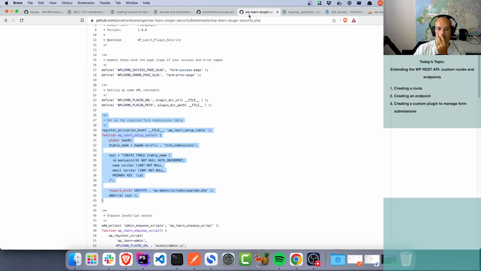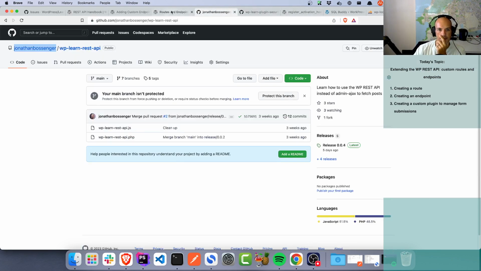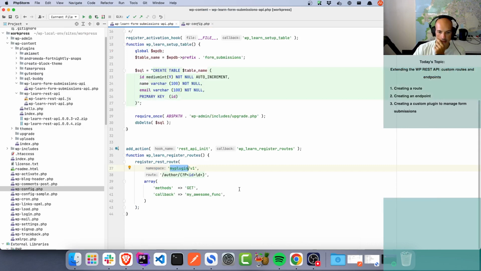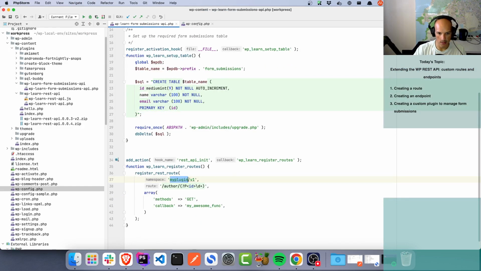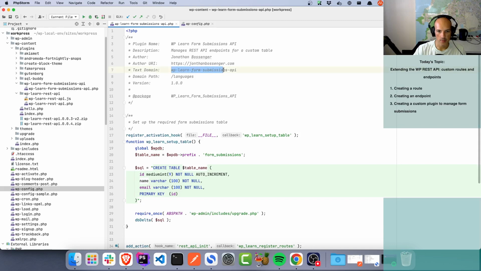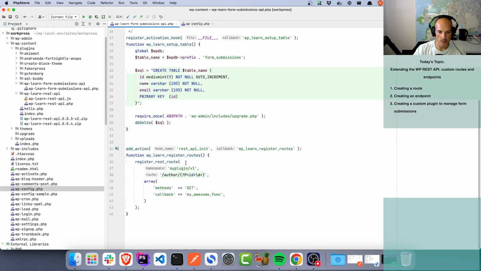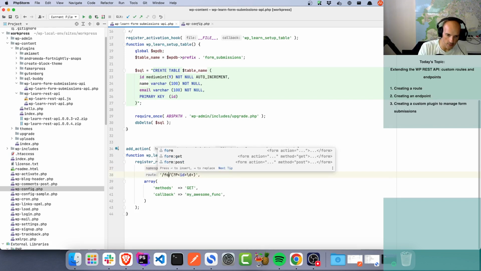Okay. So, where was I? Oh yes, I was writing code. Okay, so namespace, I want to use the plugin. No, not that one. The text domain. We'll see if it allows me to use hyphens. I think it's okay. And then version, we'll leave it as version 1. That's fine. And then the route we want will be form submission.